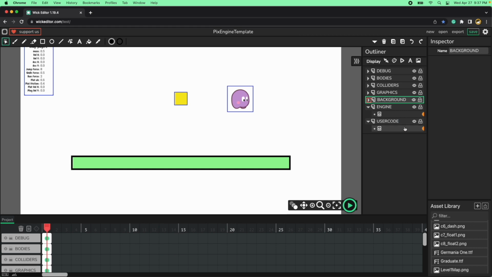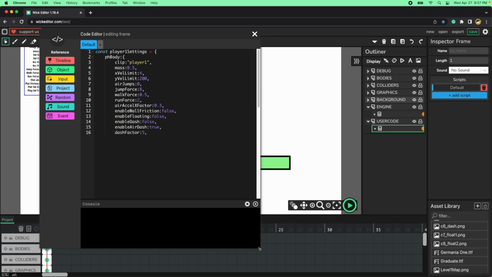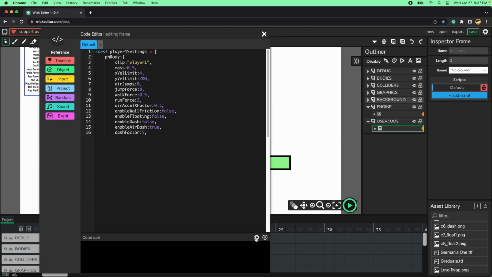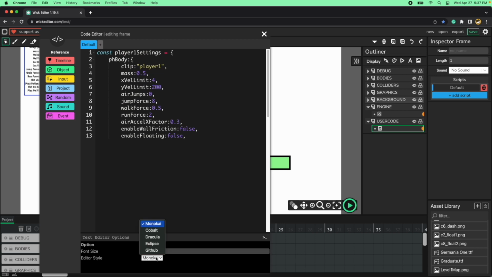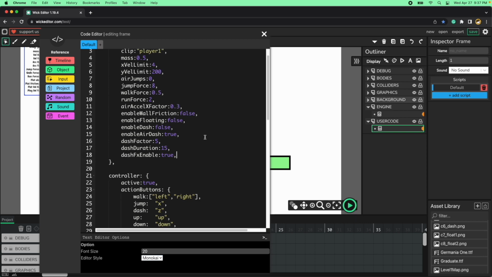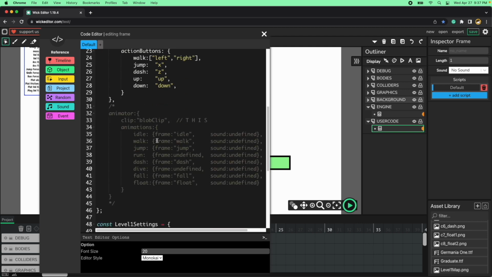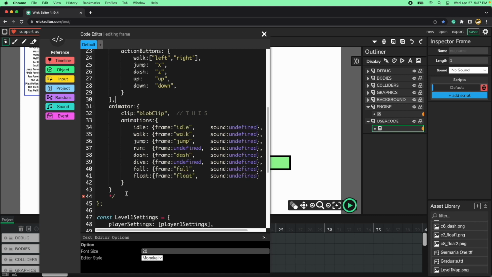And here under the user code, let me just open this window a little bit more with a bigger font. Then under the player settings, go down until you see the animator section, and now you have to uncomment that section so we could use it.